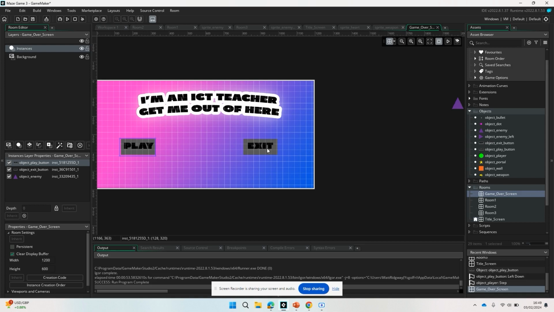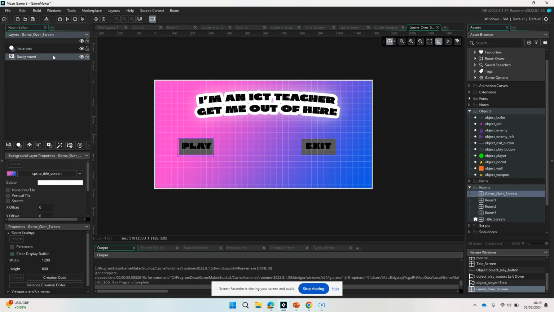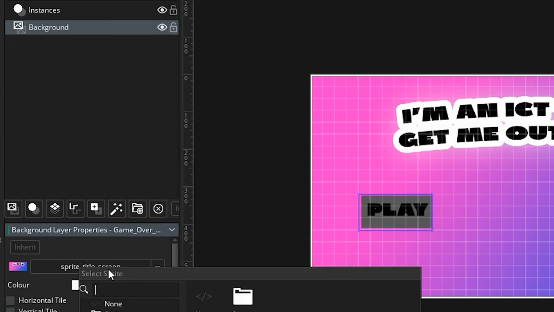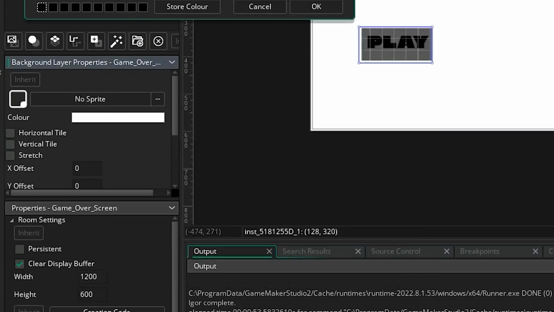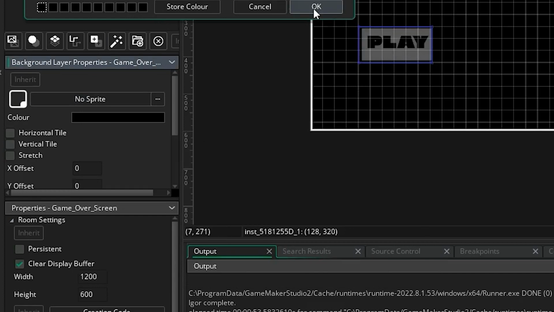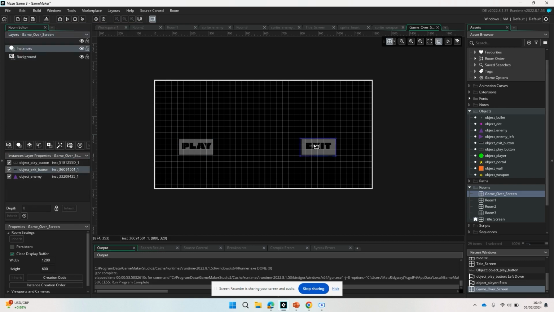So I'm going to first of all get rid of this background, because that's our title screen background. I'll go to my background layer, click on that, set it to none, and make it black. There we go. Like I said, I'm going to keep the exit button. I'll go back onto my instances layer, keep the exit button, and move that there. The play button is going to get deleted, and I'm going to set up a new button.